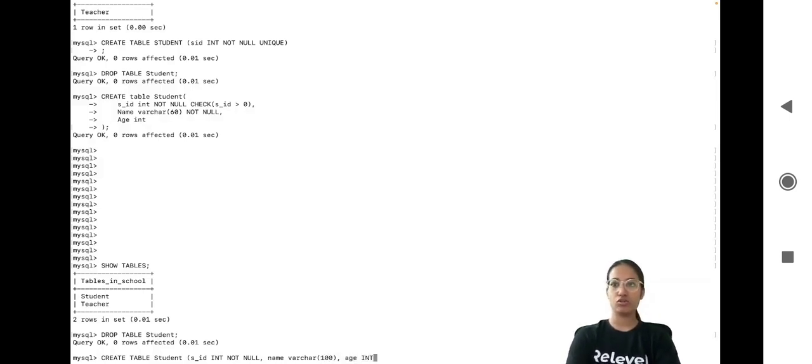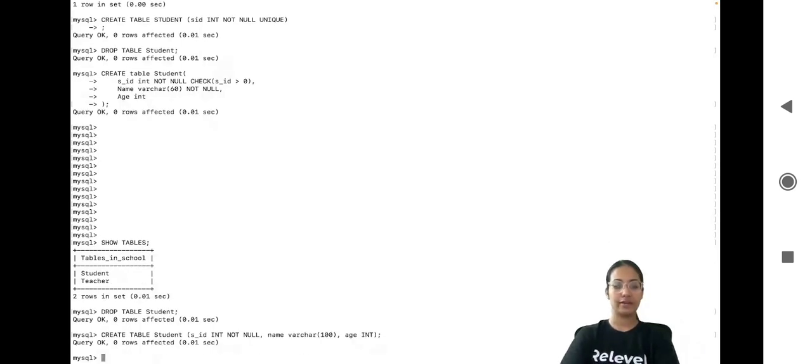And let's say age is also int. And there you go, right? You basically have the table in which you have defined a constraint that this particular column, student ID, which is going to take integer values, cannot have a null value. Even if you try to add a null value, it will throw you an error saying that null values are not allowed in this column.